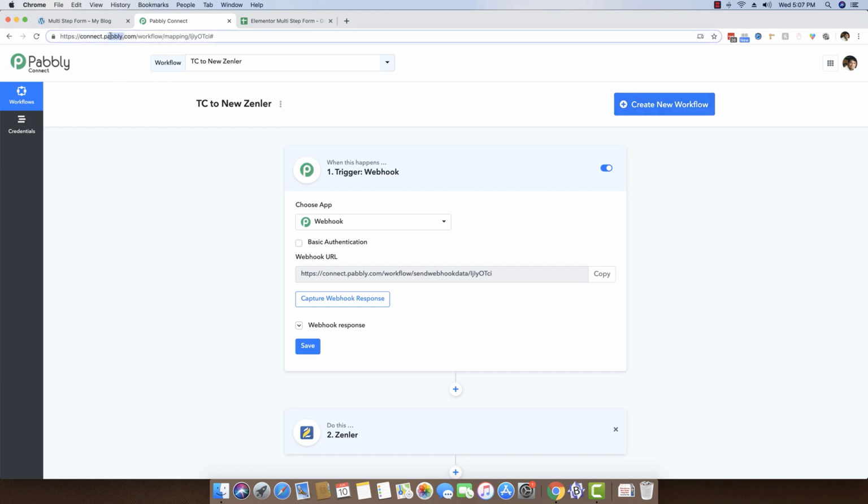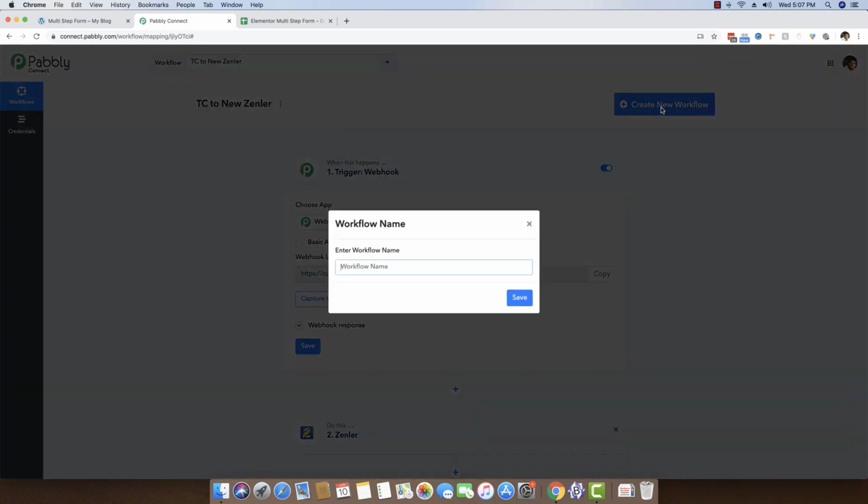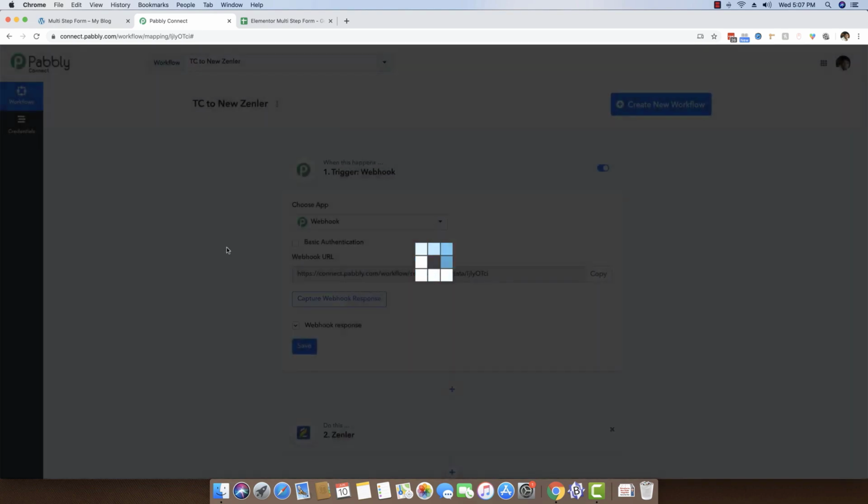You can go to the website pabbly.com and sign up inside the Pabbly Connect application. Once signed up, you will reach this dashboard. Now you can click on create new workflow inside the software. So we will say Elementor to Google Sheets, and I will be saving this workflow.